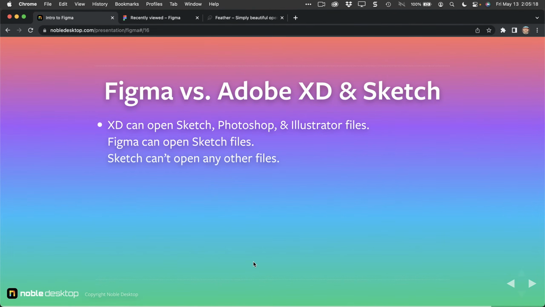Adobe XD is the best at opening a variety of files. Adobe XD can open up Sketch, Photoshop, and Illustrator files. They know that they were kind of late to the game, so they said, you can open up anything and switch to Adobe XD. They wanted to make it as easy as possible to switch. And they're Adobe, so of course they can open up Photoshop and Illustrator files. Figma can only open up Figma and Sketch files. Their thinking is, well, Sketch was the first, and we want to let people switch from Sketch over to Figma, so we'll open those files.